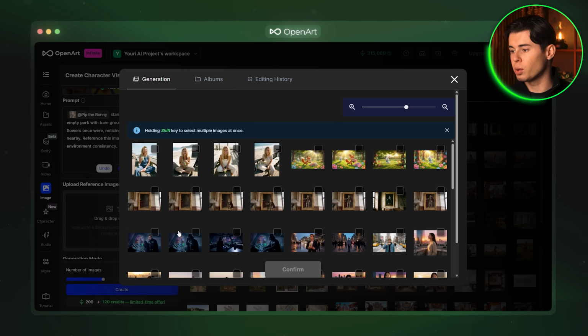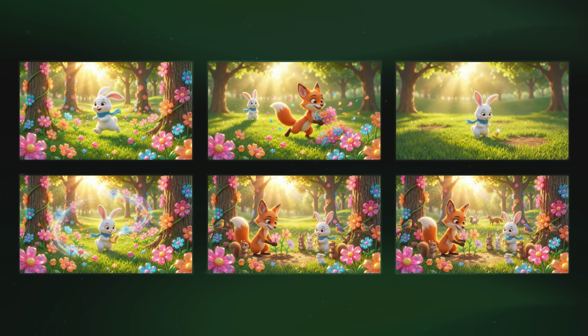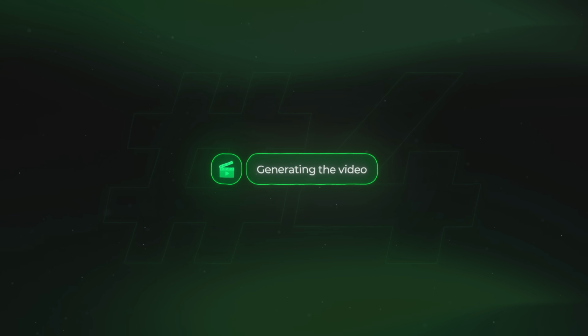So what you want to go ahead and do now is repeat the process for every scene that you'll be having in your cartoon. So I'm going to go ahead and do that and come back with all of my images ready. And here I have it, all of my images that I'm going to be using for the next step of our process, and that's generating the video.